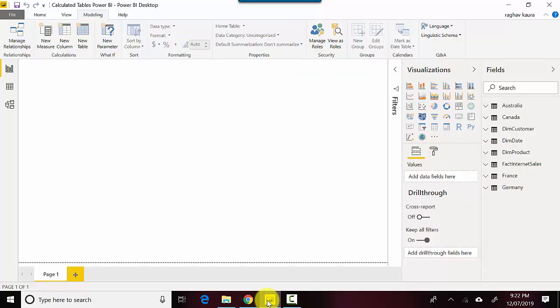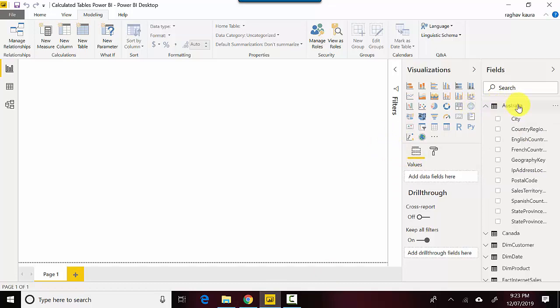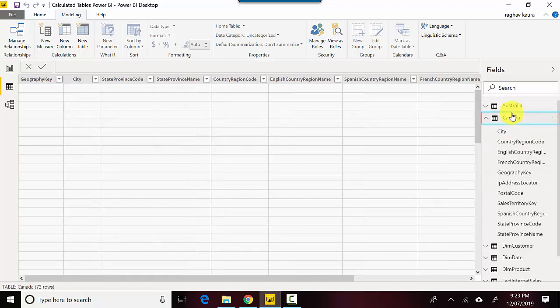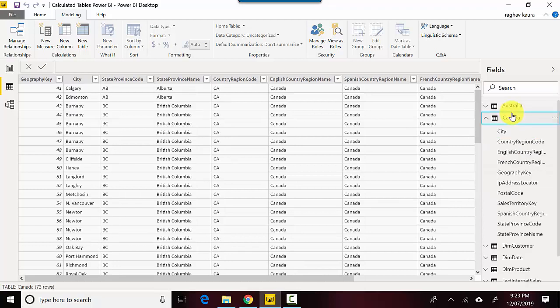So for example, you've got some data where you've got data for different countries like Australia, Canada, France. So I'll just show you that. Click on Australia and I'll just click on the data tab, and you can see it's just showing us all the countries and the cities in Australia. And similarly for Canada and so on. So let's say you want to combine all this data into one dim geography table.